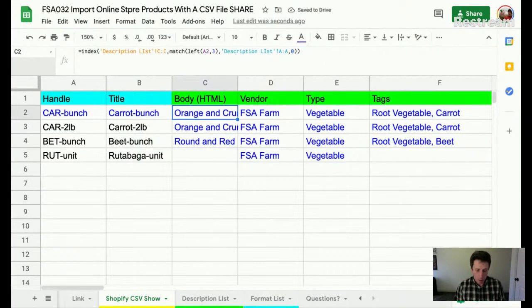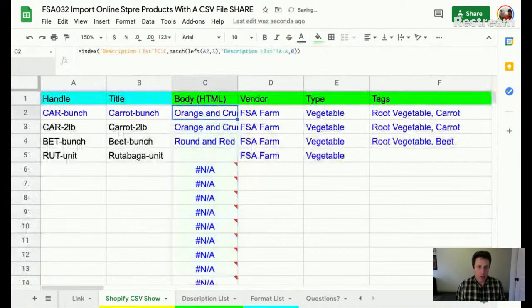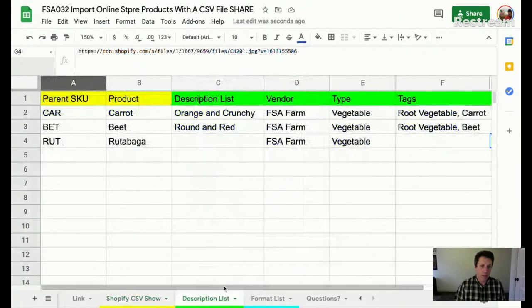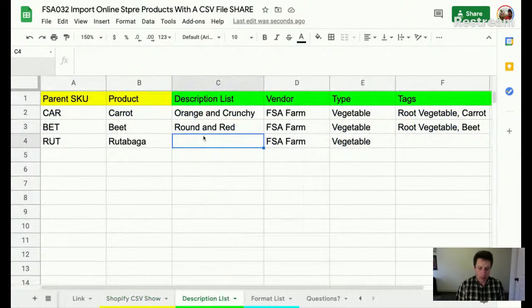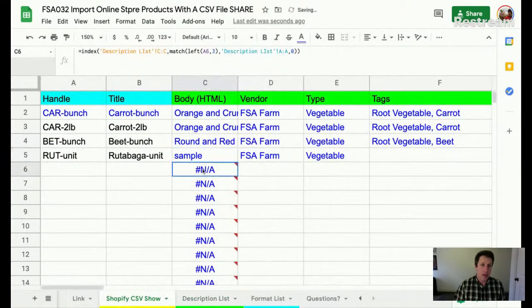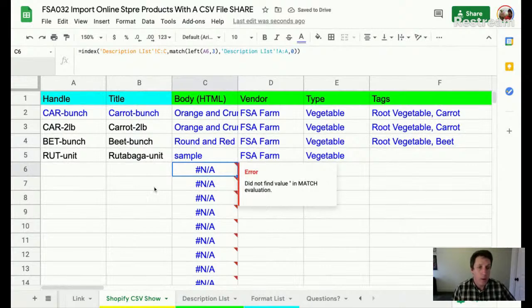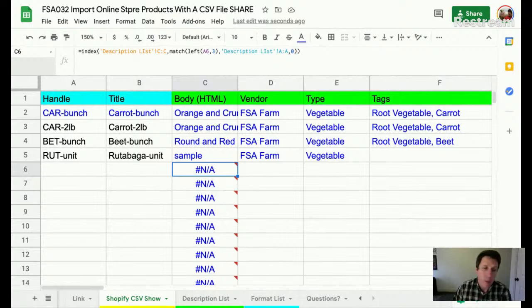Now we have one more problem: if we copy this and drag it all the way down, we get this error message. So here there's nothing, because when it looks up the word RUT in the rutabaga, it finds nothing. If I put sample, I look up over here, and now it says that. But this error message is a problem, because when I export this CSV to import into a spreadsheet, it's going to create an error message.